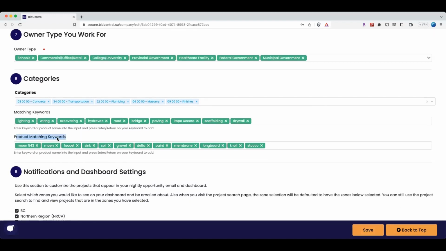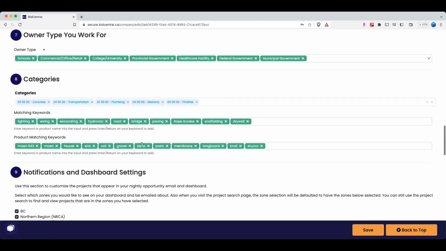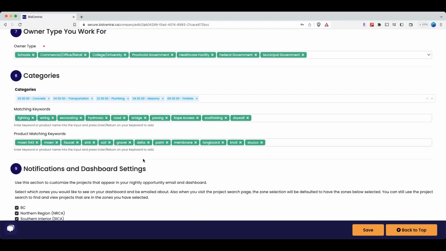Also, if you're a manufacturer or supplier, you can go into your product matching keywords and you can put in keywords for makes, models, brands, products that you work with. So in the example I've got here, say I sell Moen faucets, I want to be notified anytime a project gets added that has the word Moen in the keywords. So I put Moen in there. But say my competitor sells Delta faucets, I'm going to put Delta in there as well because I want to get notified if projects get added that have that keyword in it as well, and I can get my products listed in there as an alternate. So again, just put the word in and then hit enter and you'll see it goes green, and then remember to hit save to save the changes.